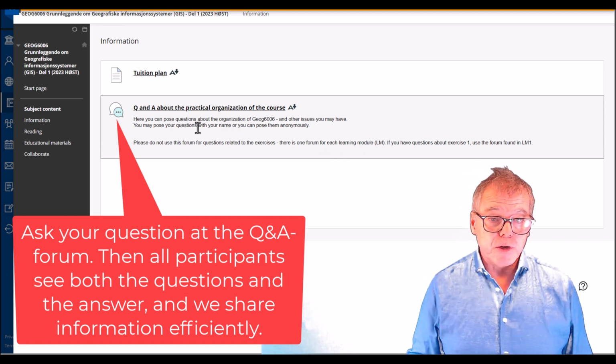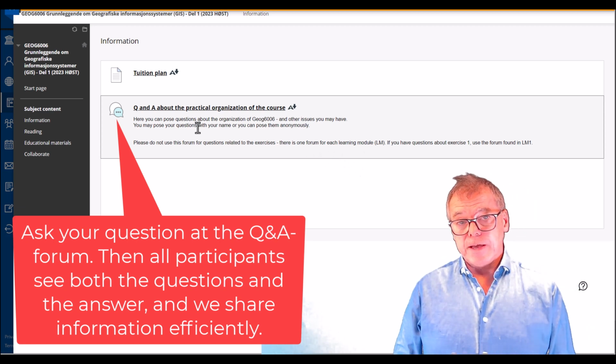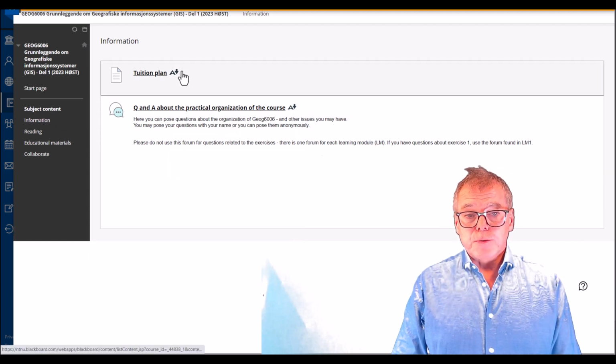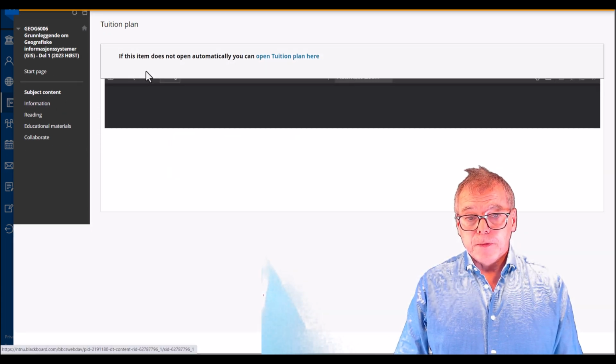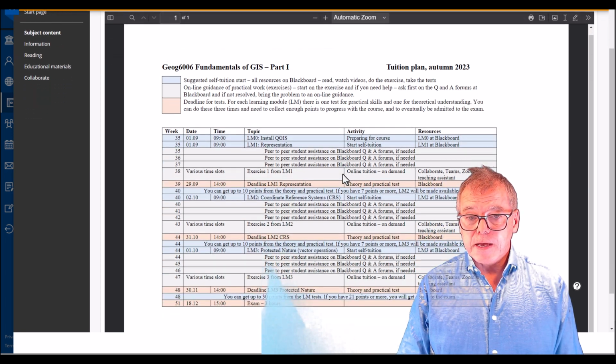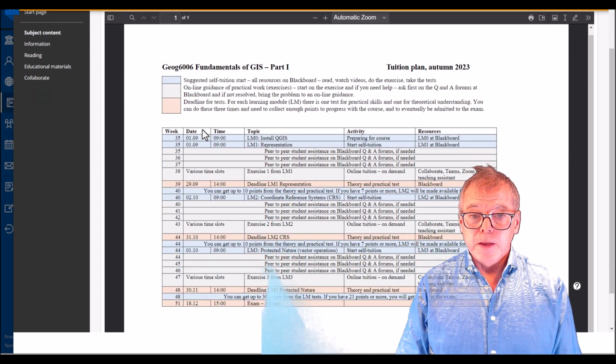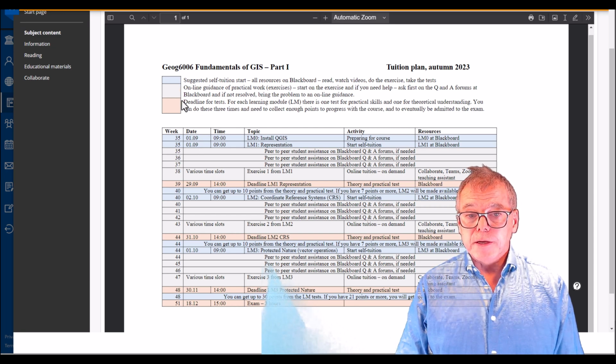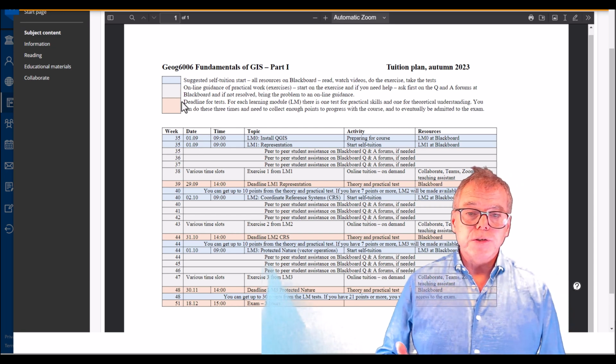And this is a much more efficient way of sharing information. Under information, you also find the tuition plan. Click on it and the PDF opens. And this has this color coding here, which is blue, then the suggested South tuition start.